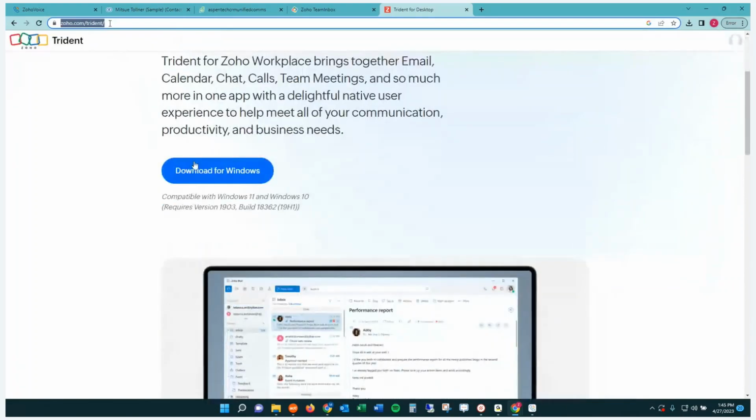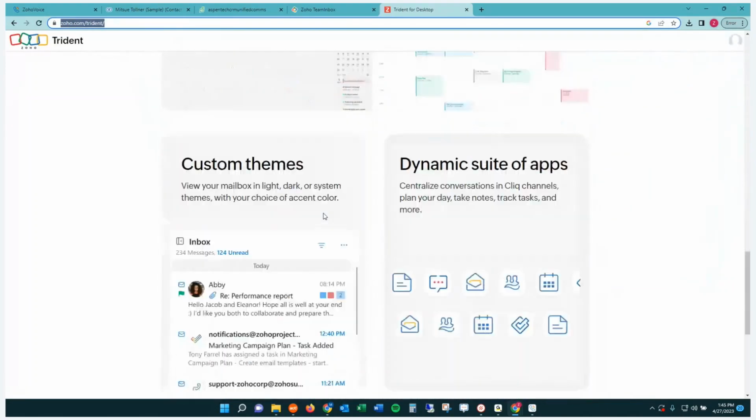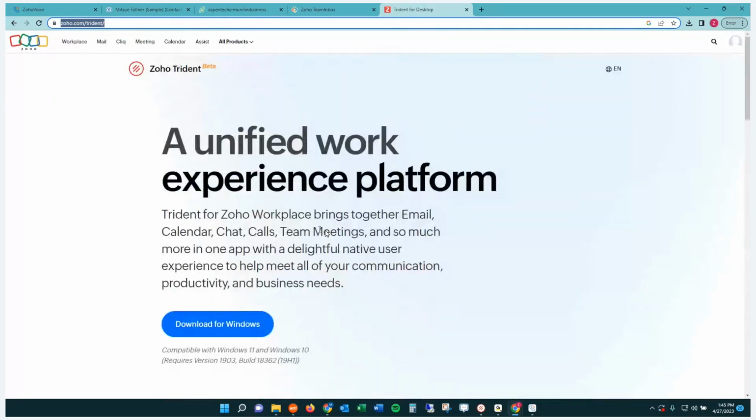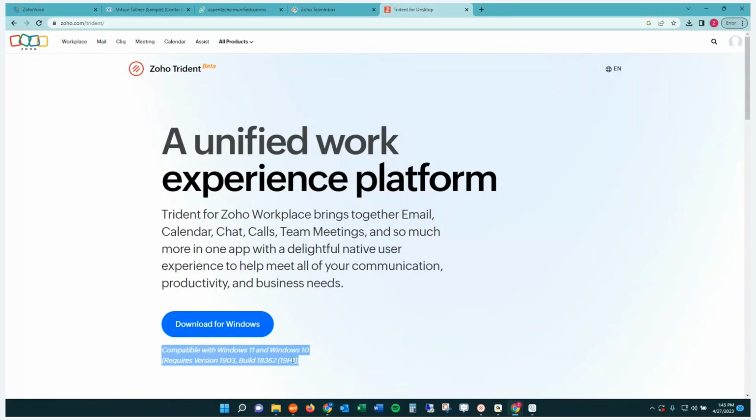So we have the download for Windows here. We have the download for Mac, I believe, as well. And then it'll tell you right here what's required from a compatibility standpoint. The only other thing that we need to do is make sure that we have a Zoho Mail account, or that we've added one of our own mail accounts to Zoho Mail. That's what Zoho Trident essentially accesses on the back end, is Zoho Mail.